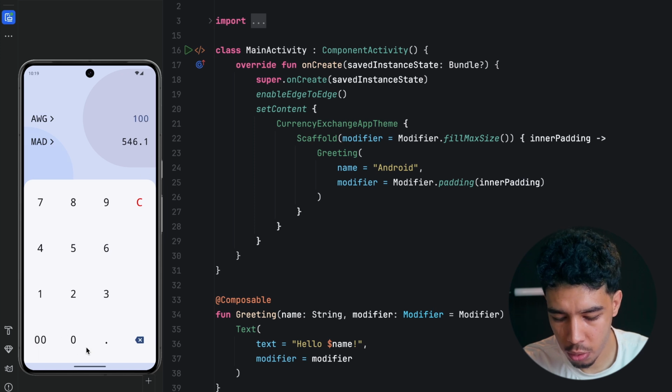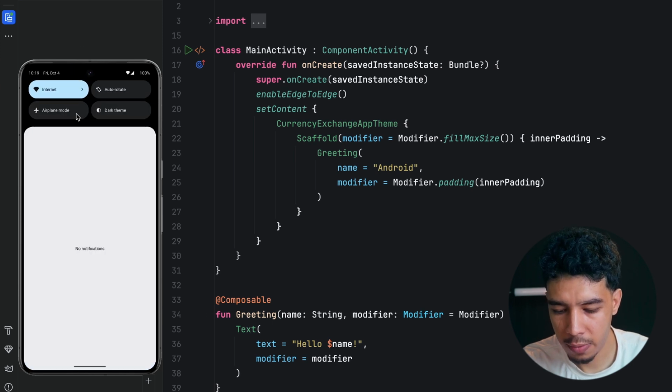You can input 2 zeros in here. You can add dots or commas to have more numbers. After that, you can just delete one number. You can clear everything, and the app is fully functioning.